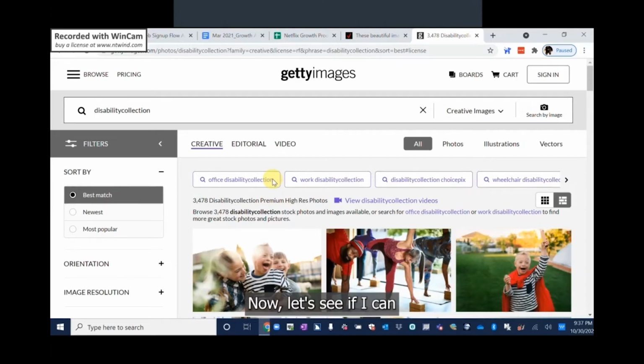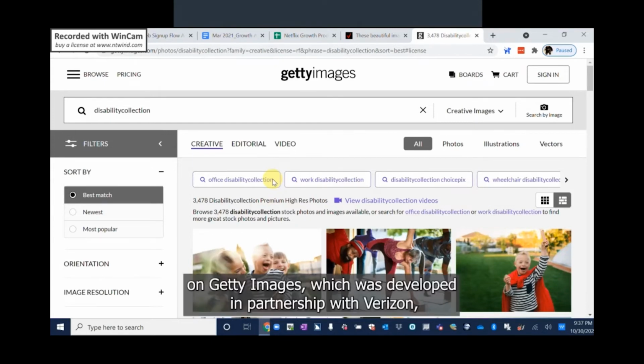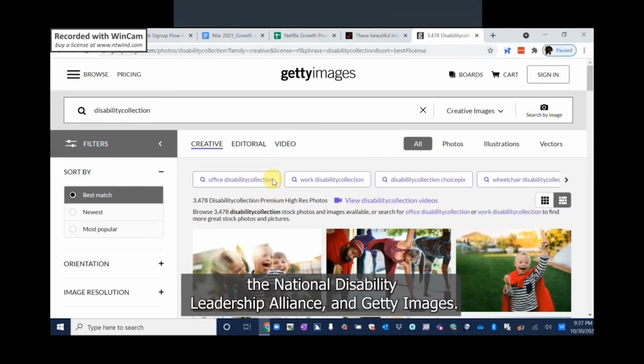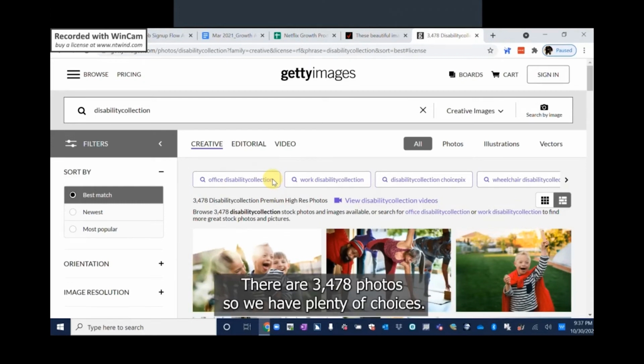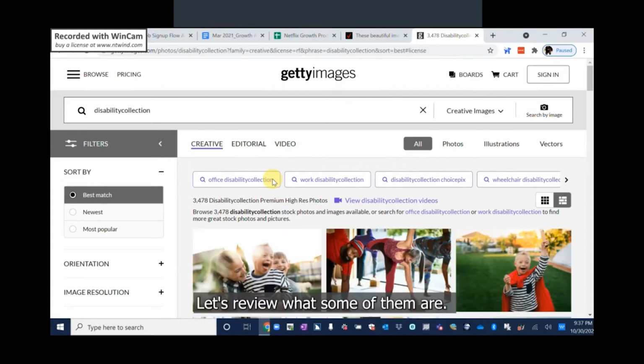Now let's see if I can use descriptions of images to obtain an image for my use. So I'm going to browse a photo gallery and see if I can select an image of interest. The Disability Collection is a photo collection on Getty Images, which was developed in partnership with Verizon, the National Disability Leadership Alliance, and Getty Images. There are 3,478 photos, so we have plenty of choices. Let's review what some of them are.